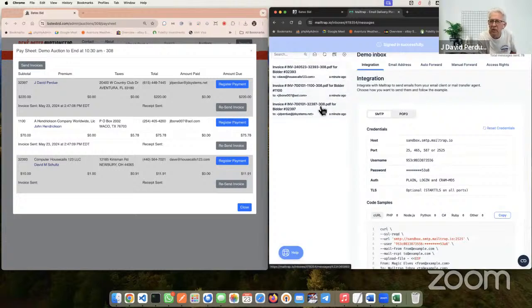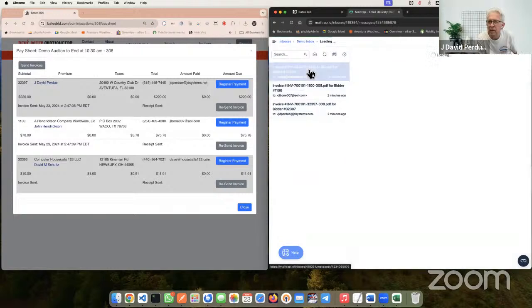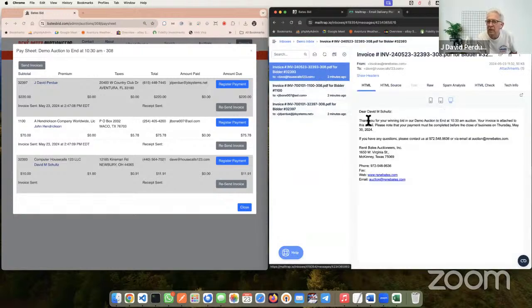Notice there are 3 emails now in mail trap that were sent a minute ago. And here's one. Dear David Schultz, thank you for winning bid on yada yada. Your invoice is attached. Please note payment must be completed before the close of business on Thursday, May 30th. That can say whatever you want it to say.